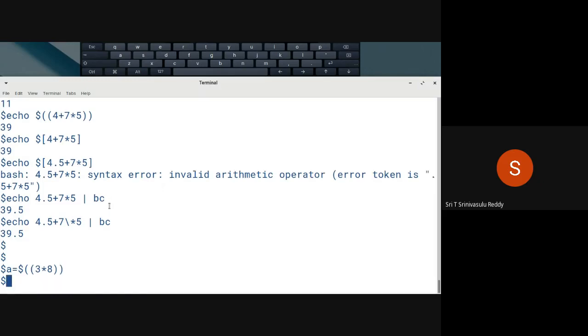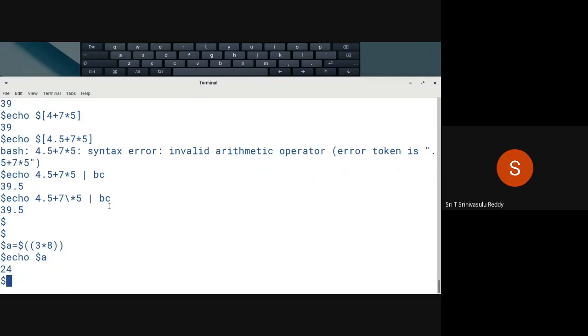It's going to be a equal to 24. Dollar a, 24. So that's about the arithmetic calculations there. In fact, the Bourne Again shell, Bash, has got another feature called let. Actually, there is a command called let.